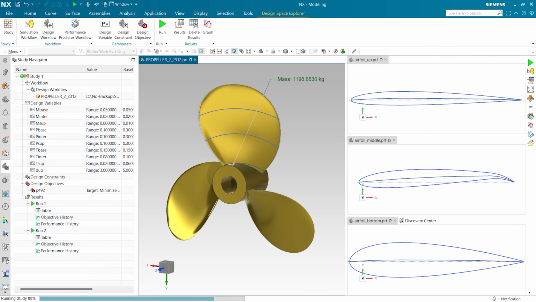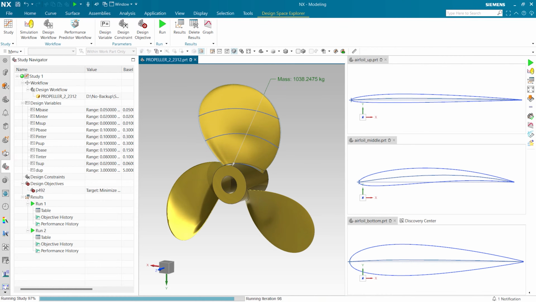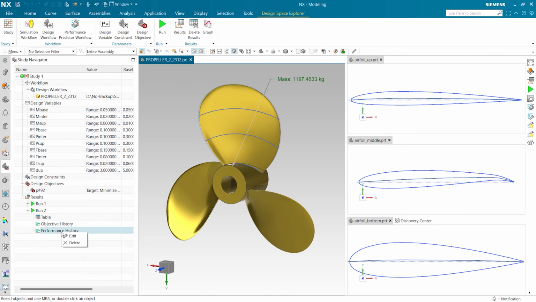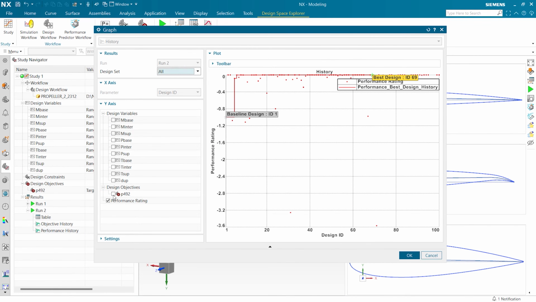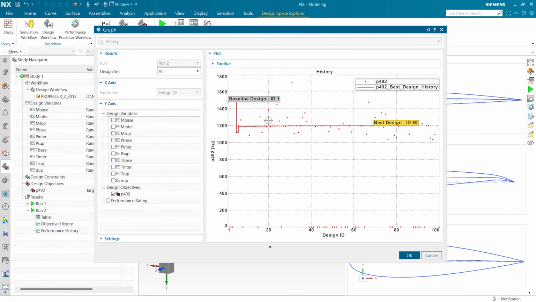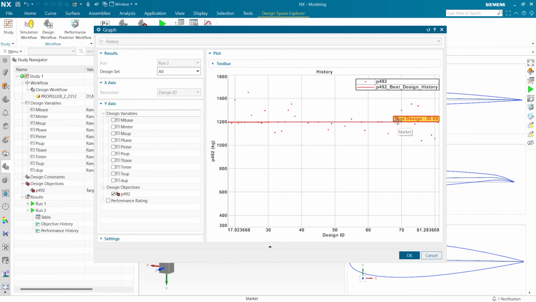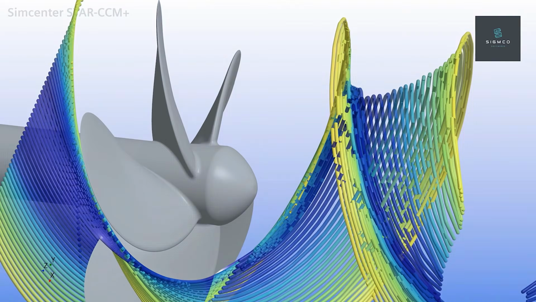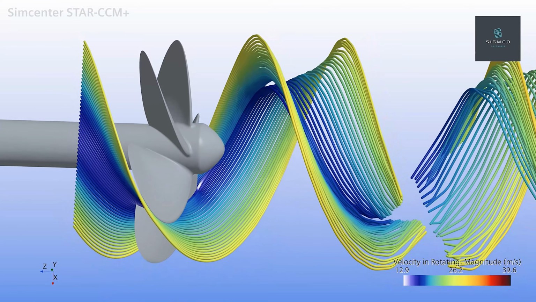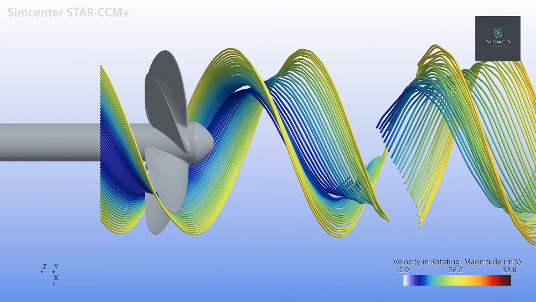In this propeller example, an airfoil section optimization is running to create multiple design variations with respect to a mass target. The multiple designs can then be inspected in the results table, and their performance can be validated in StarCCM Plus, a powerful and high-end CFD tool from Siemens.